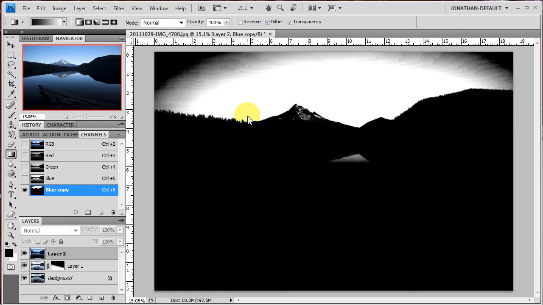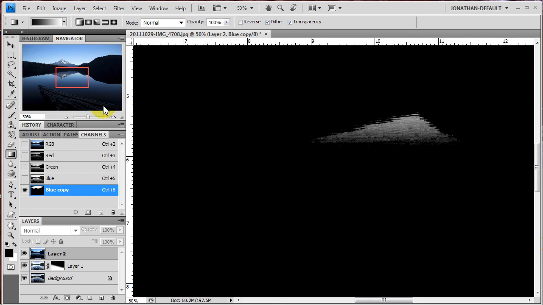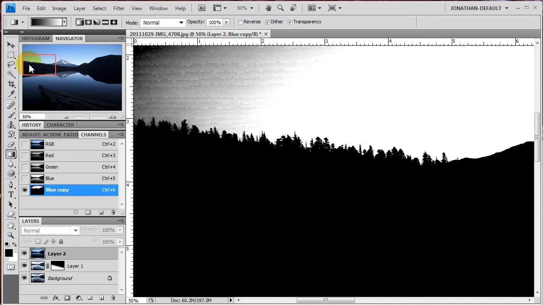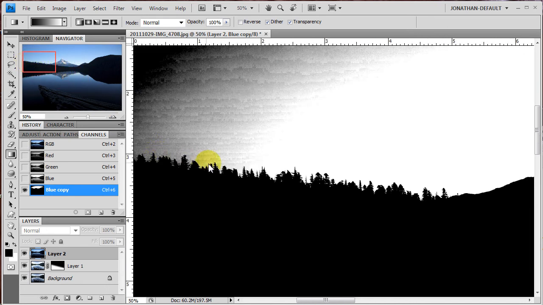Now the next thing you'll notice, if I zoom in here a little bit, right where the trees are, the trees down here are all black, but this is white. So what I need to do is paint these things to go to white. And here's a nice little trick you can use to do this. Again, I'm just painting on this blue copy. I'm not affecting the image at all.